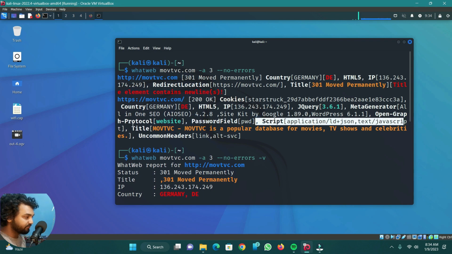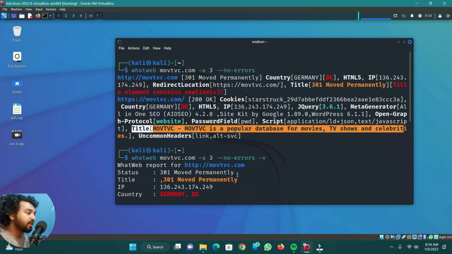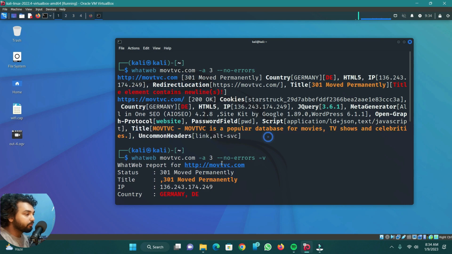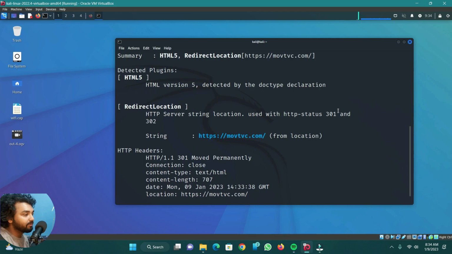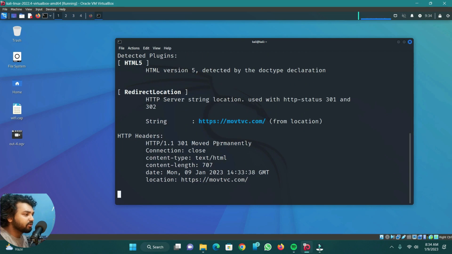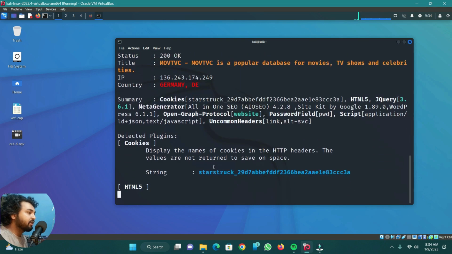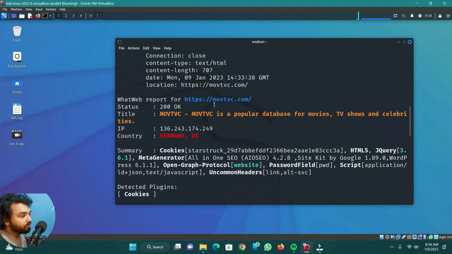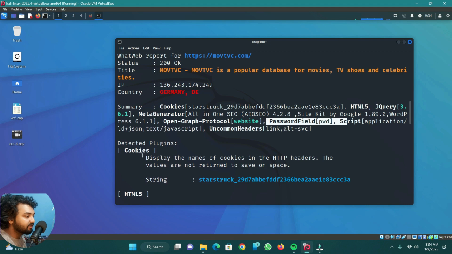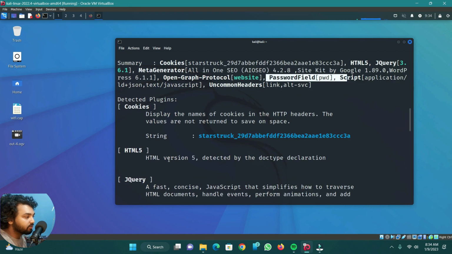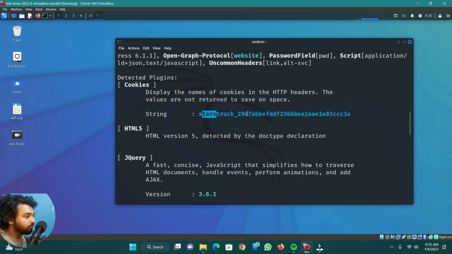This one is showing a password field. If we find any password field, we'll write it down, and next time maybe we can brute force this password field to get username and password. So here you can see aggression level 3 gives us more information than the normal aggression level. Using WhatWeb we can find all this information. Previously this one was not returning the title, now it is returning the title and the summary. Here you can see we got a password field and detected plugin, the cookies, HTML, and jQuery.